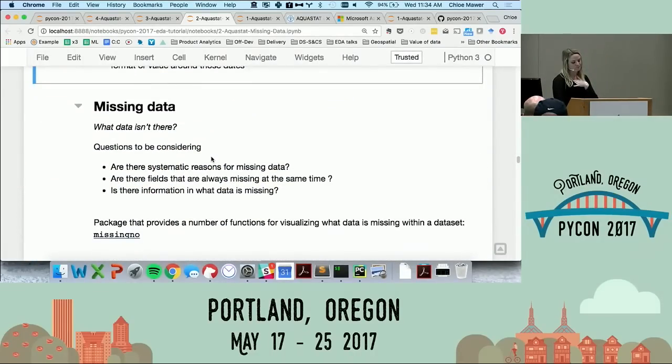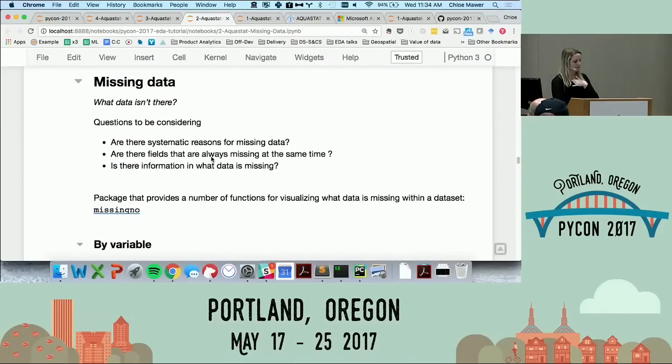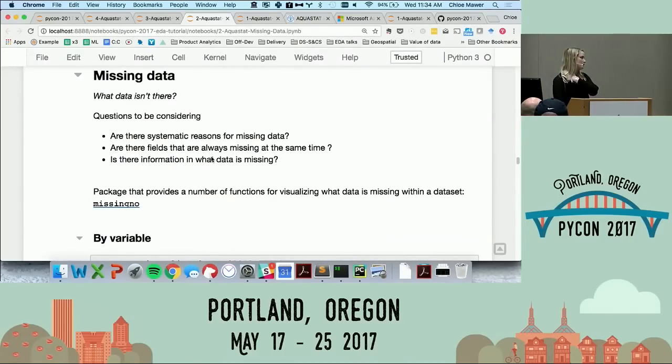Okay, so missing data. Things we want to think about as we're looking for missing data: are there systematic reasons for the data missing, or is it randomly missing? That can really affect how you handle it for future modeling purposes. So you want to be thinking through that and looking for patterns in the missing data, such as fields that are always missing at the same time, or maybe if one is there, the other is not.